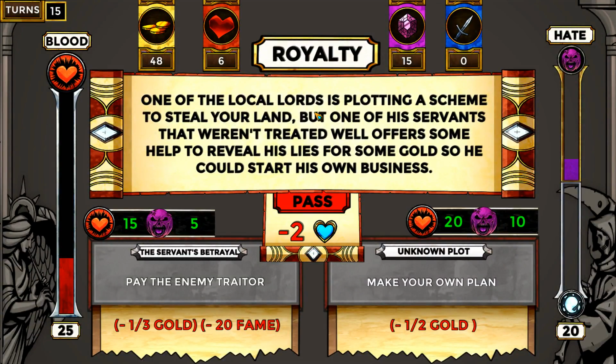So this is a royalty event. One of the local lords is plotting a scheme to steal your land, but one of his servants who wasn't treated well offers some help to reveal his lies for some gold, so he could start his own business. Pay the enemy traitor. Make your own plan. Wow. Oh wow, -20. This is not good. I'm going to lose a lot of money. Can't afford to lose any lives. And I will go negative in fame. I think I'm going to pick this one.